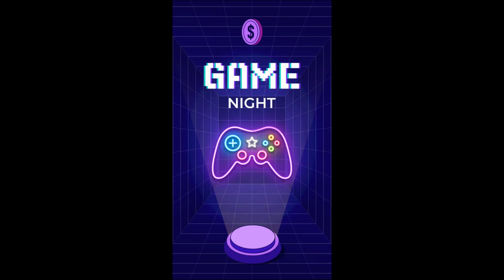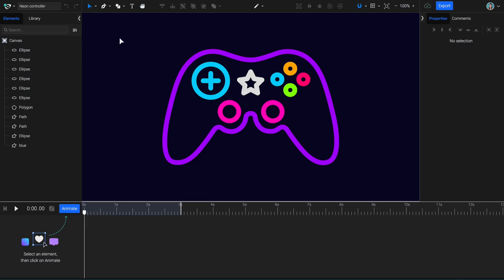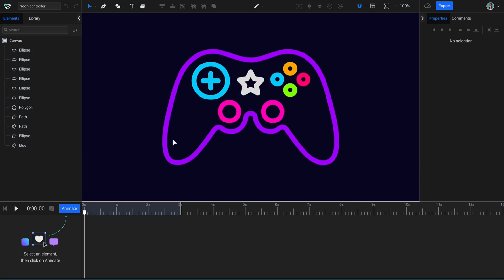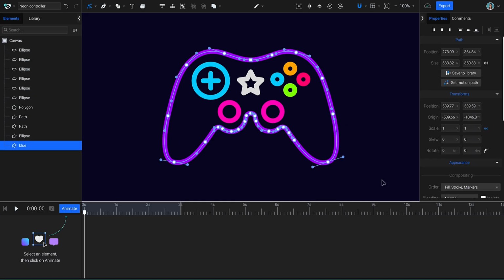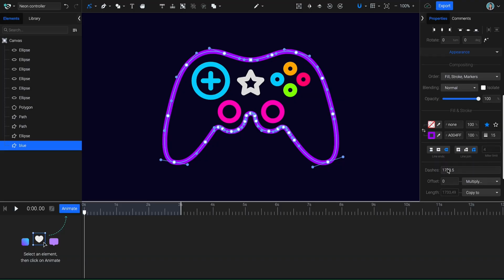Today, I'm going to show you how to animate this neon light effect on this controller. First, I drew the silhouette of the controller in the SVGator app. Then I created the buttons and the rest of the design using simple shapes. All the elements have a 15-pixel stroke width. This will be our starting point.